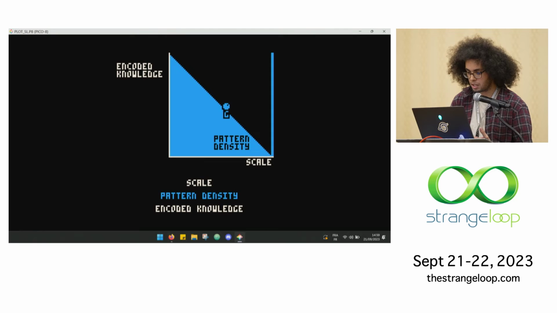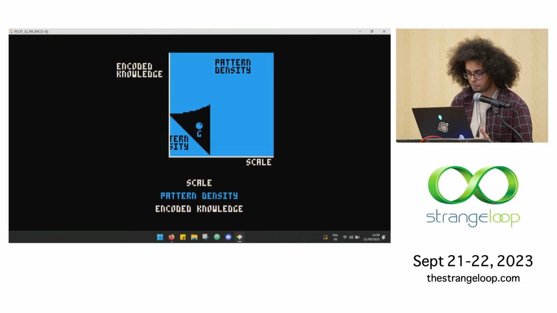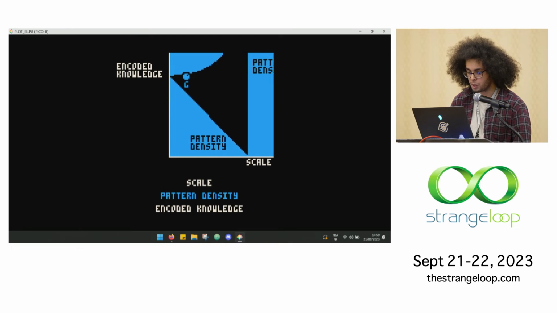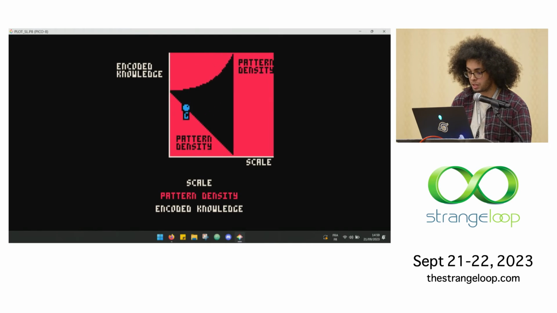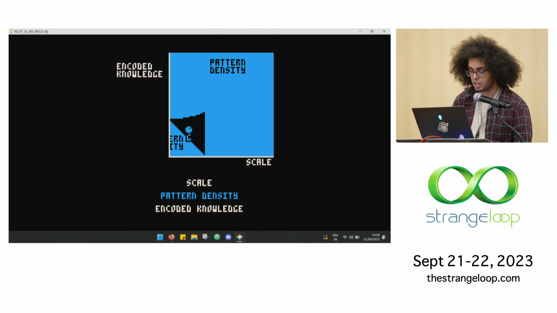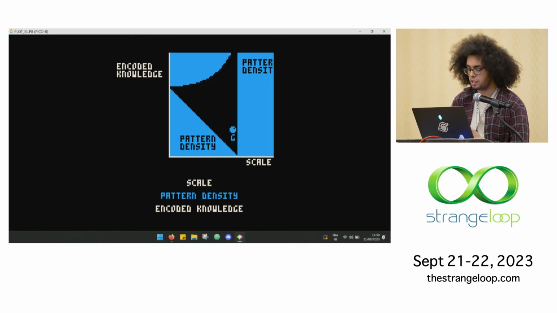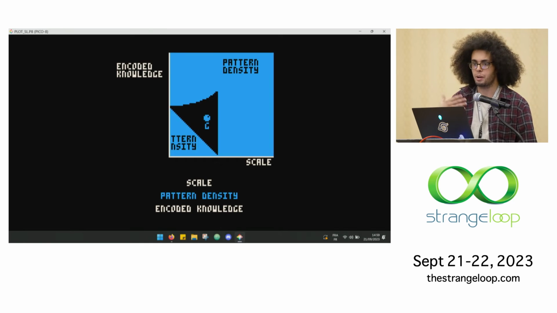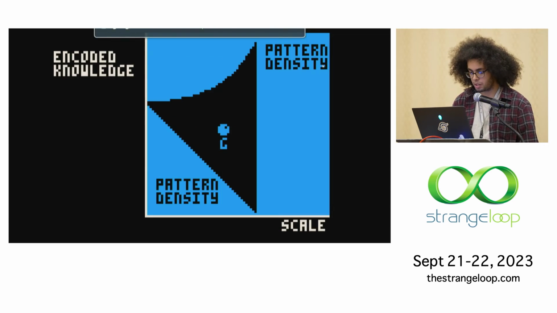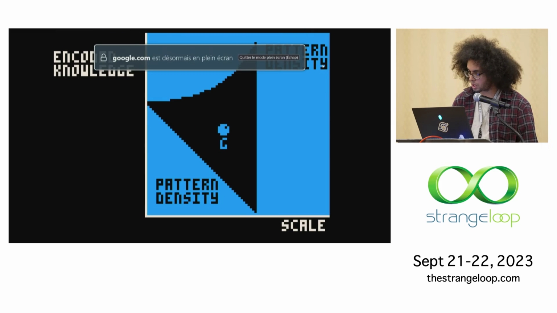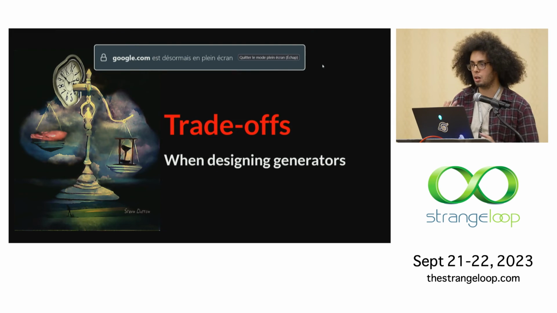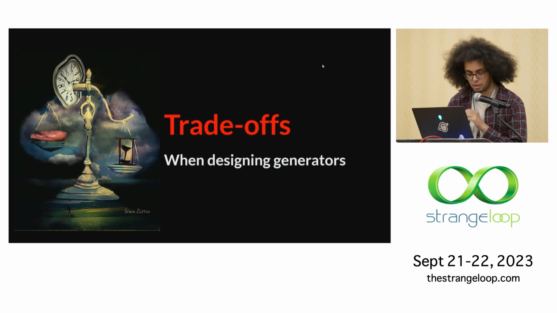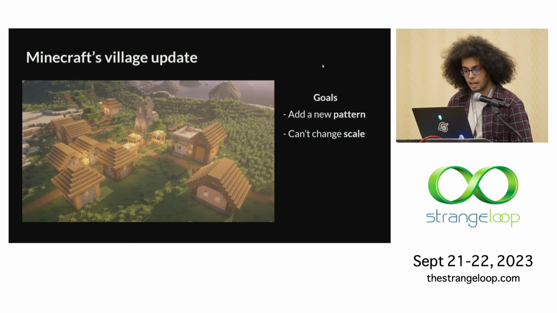So all of these things show you the tension between all of them. If you add more encoded knowledge, actual knowledge, into the generator, you will also increase pattern density. If you decrease encoded knowledge, you decrease pattern density. If you increase scale, you increase pattern density, all of it. So these are all transformations you can make on a generator. And I'm going to show you how they relate to trade-offs that designers have to make when they design generators.